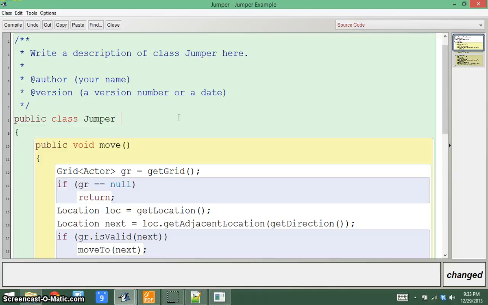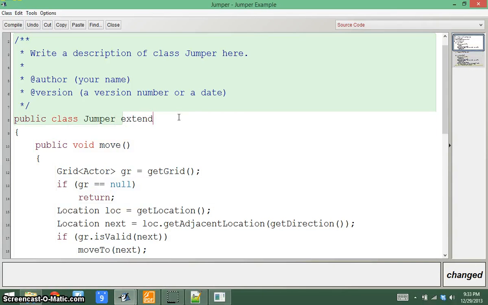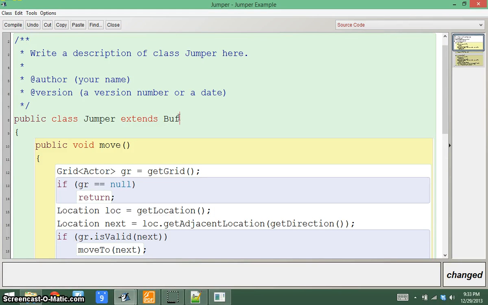So where it says public class Jumper, what we need to do is extend Bug. The reason we make this design choice is because Jumper behaves like Bug in every aspect except in the location that it's moving to.